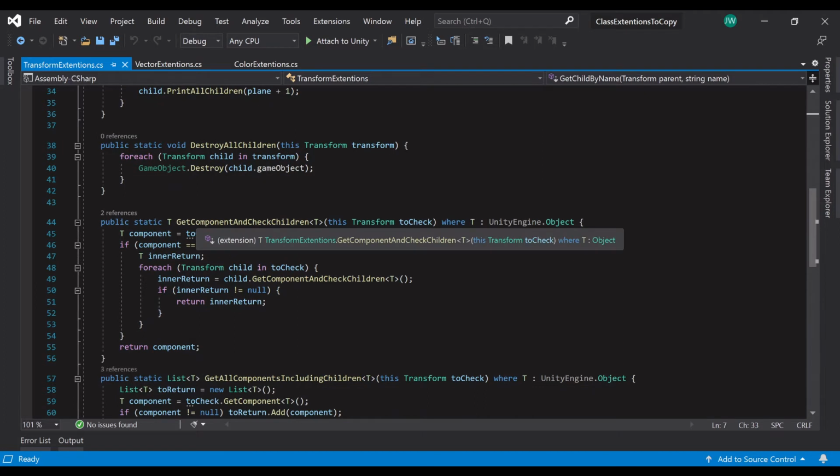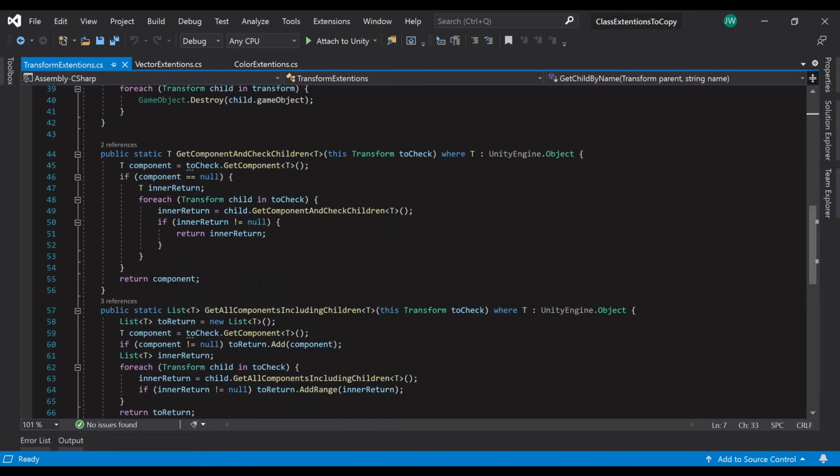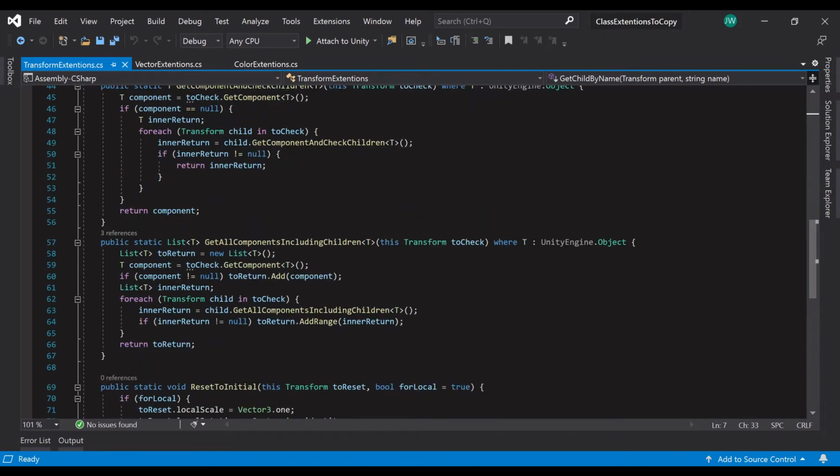Now the next one, GetComponentAndCheckChildren, is a method to recursively check for a specific component. If I have, for example, a sprite renderer not on the top hierarchy, but later down in the hierarchy, with this method I can collect it. Now the same applies if I have more than one of the type, but then I have to use another method which works pretty much the same but returns a list with every single component of that type.